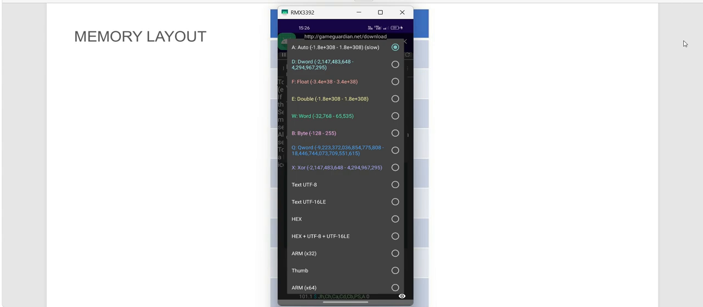Here, D word means it is in the range of -2147483648 to 4294967295. It will be in this range. Float is lower than that, double is much lower than that, word is lower than that, and byte is the lowest among these, and the others are lower than that. Now let's select word.